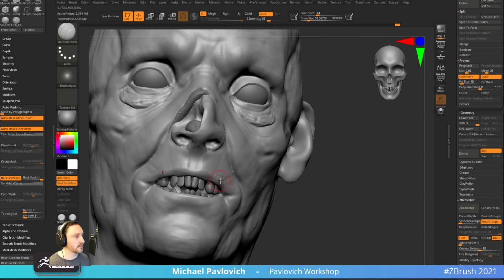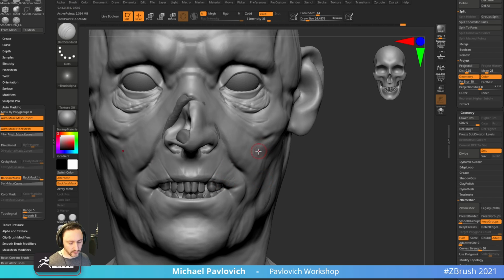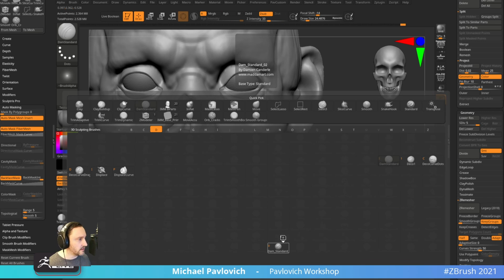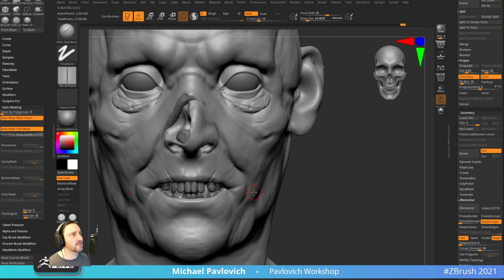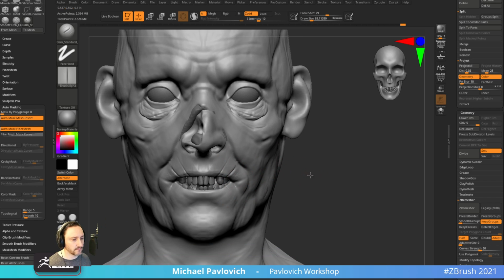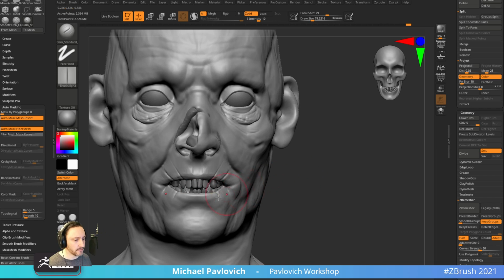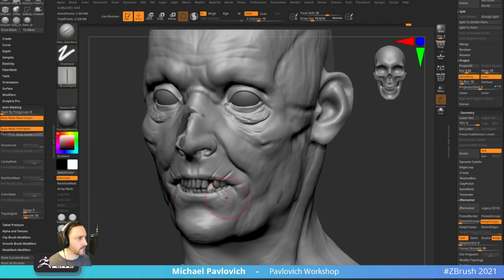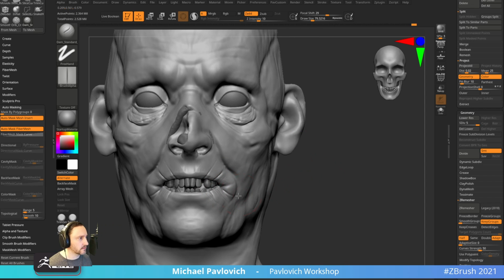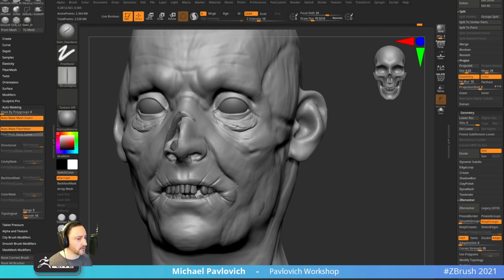Let's go back in here with Damien standard brush. We'll carve in. Another good one too, BD Dam Standard 02. I don't know if it's a default brush, but I think you can download that. That's also good for cutting in, but also kind of bubbling up. It's got a little bit more of a creature look, which I think probably works well for what we're doing here.